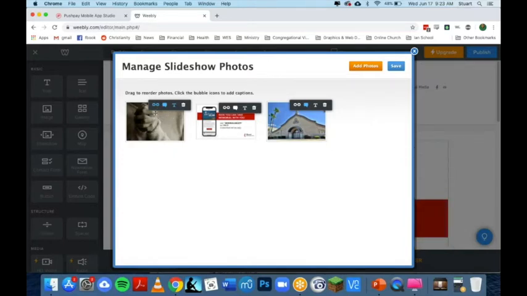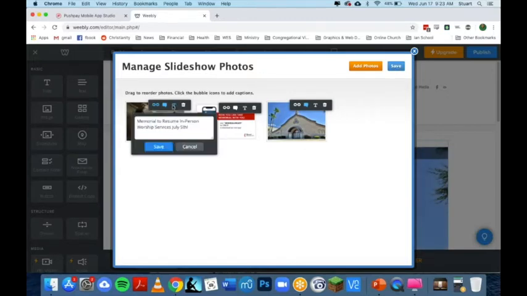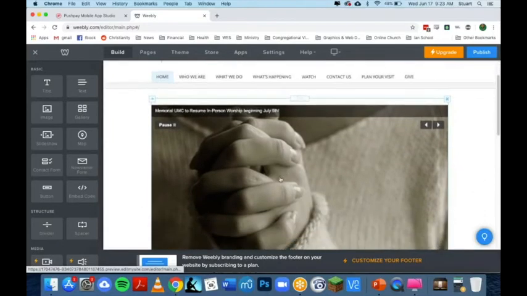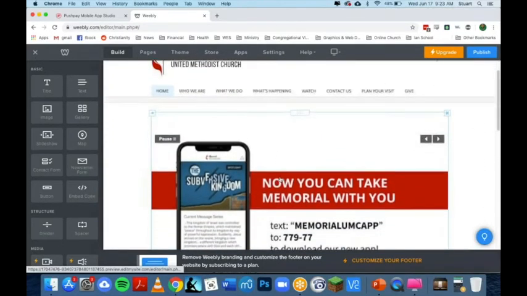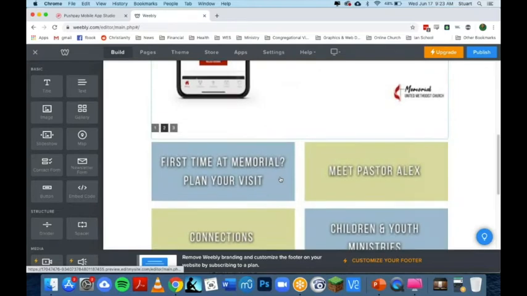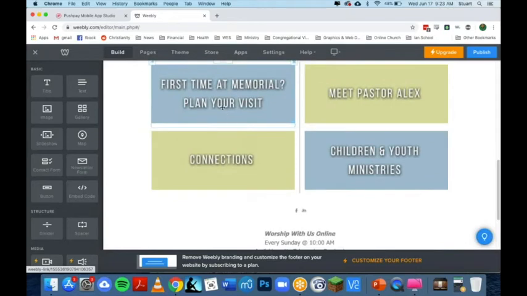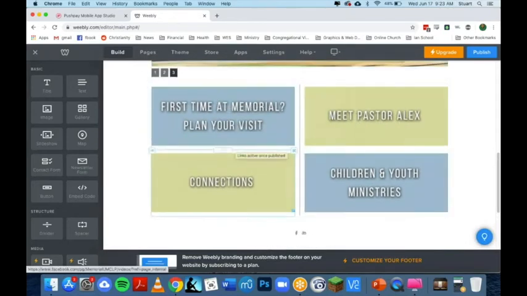Over here though, we have a link, a caption, and the alternate text. And so we don't need to really add anything. Well, actually, we can do this. Memorial to resume in-person worship services July 5th. That's good. And then, okay, so we've got both of those things already set up. So anyway, the homepage is pretty well updated right now. You know, I just made these little graphics and things like that.